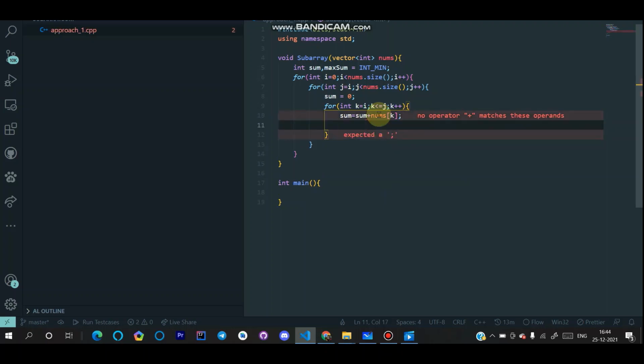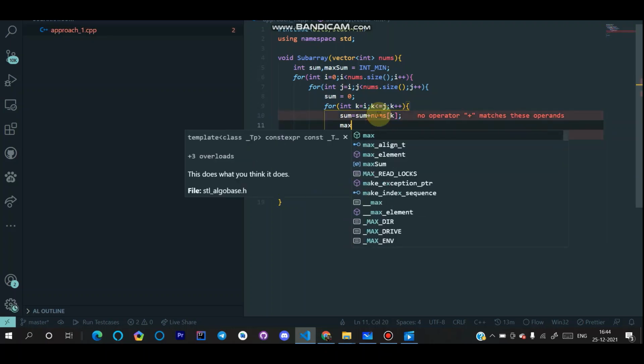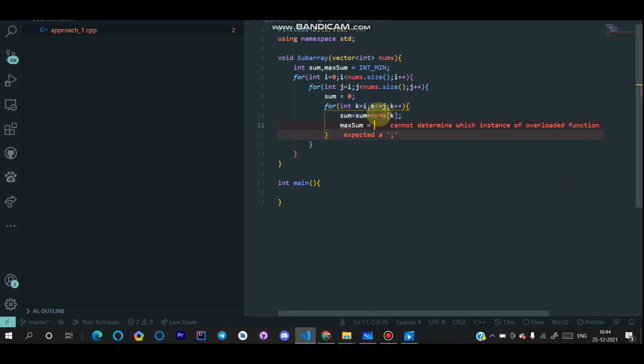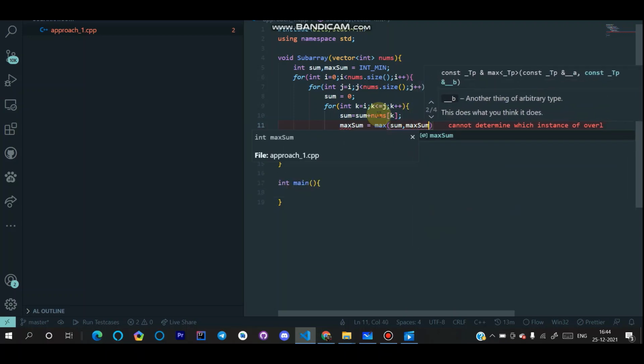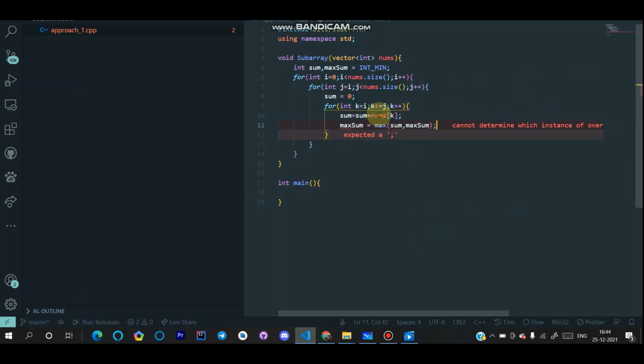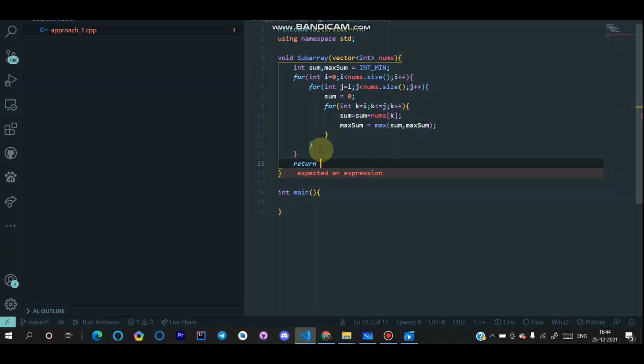And we would use a max algorithm here for storing the maximum sum. Max sum equals max of sum comma max sum. Okay, and we would simply return from here, return max sum.